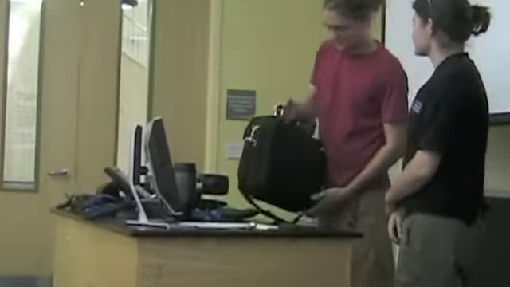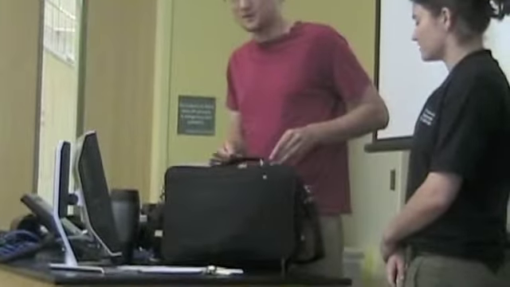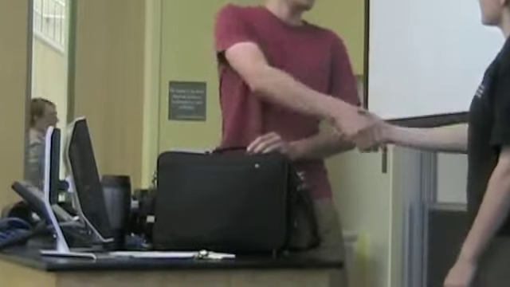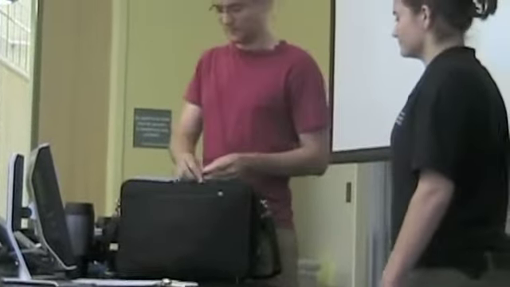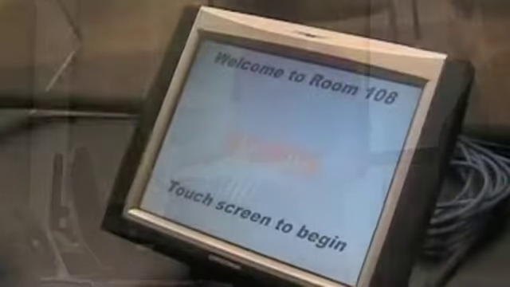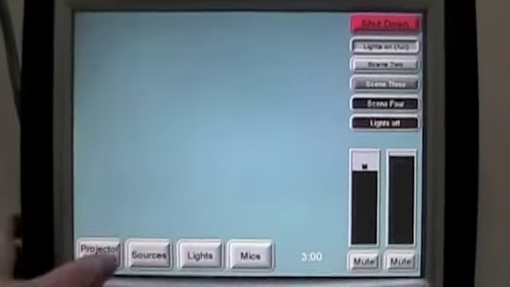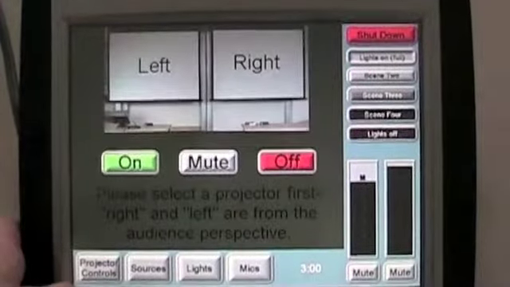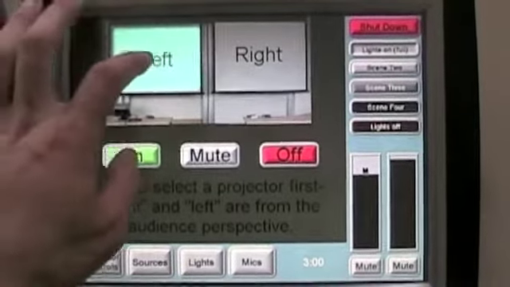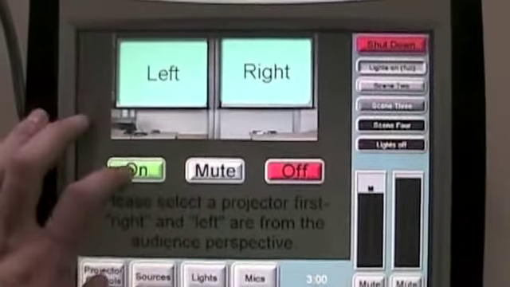When the real client shows up, wait for them to get settled and then introduce yourself. At that point, you will help them with all of their AV needs. When assisting the presenter with their AV needs, use the Crestron system. First, you will select projector controls and turn both the left and right projectors on. This will bring down the projection screens.